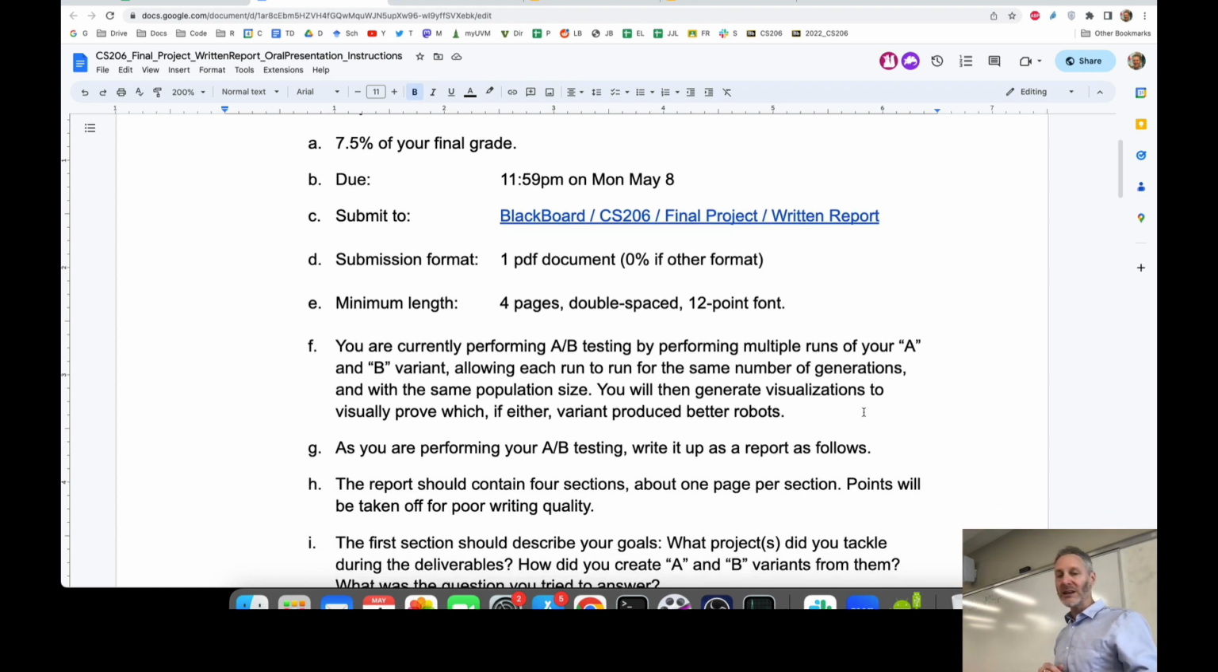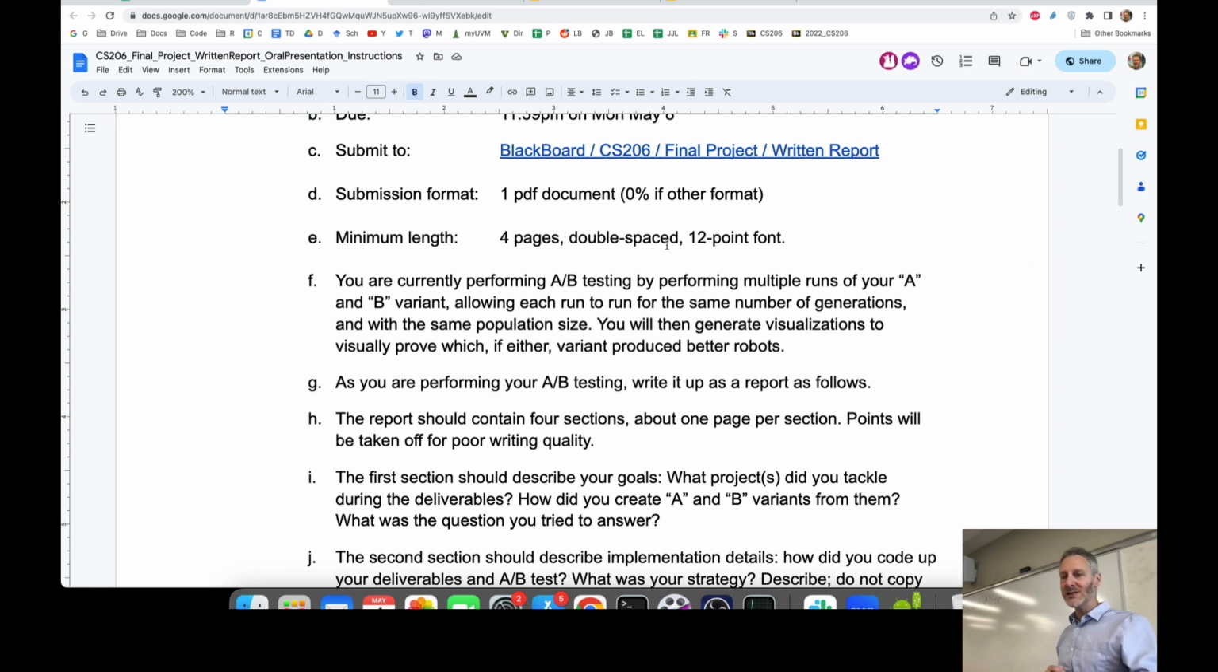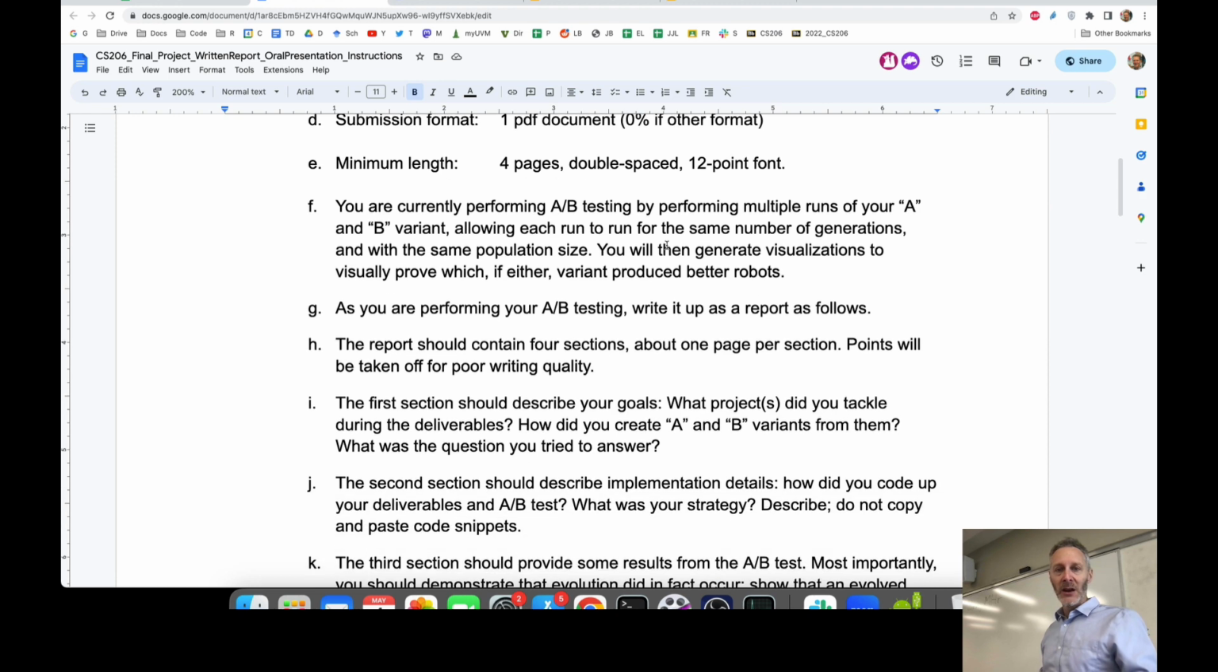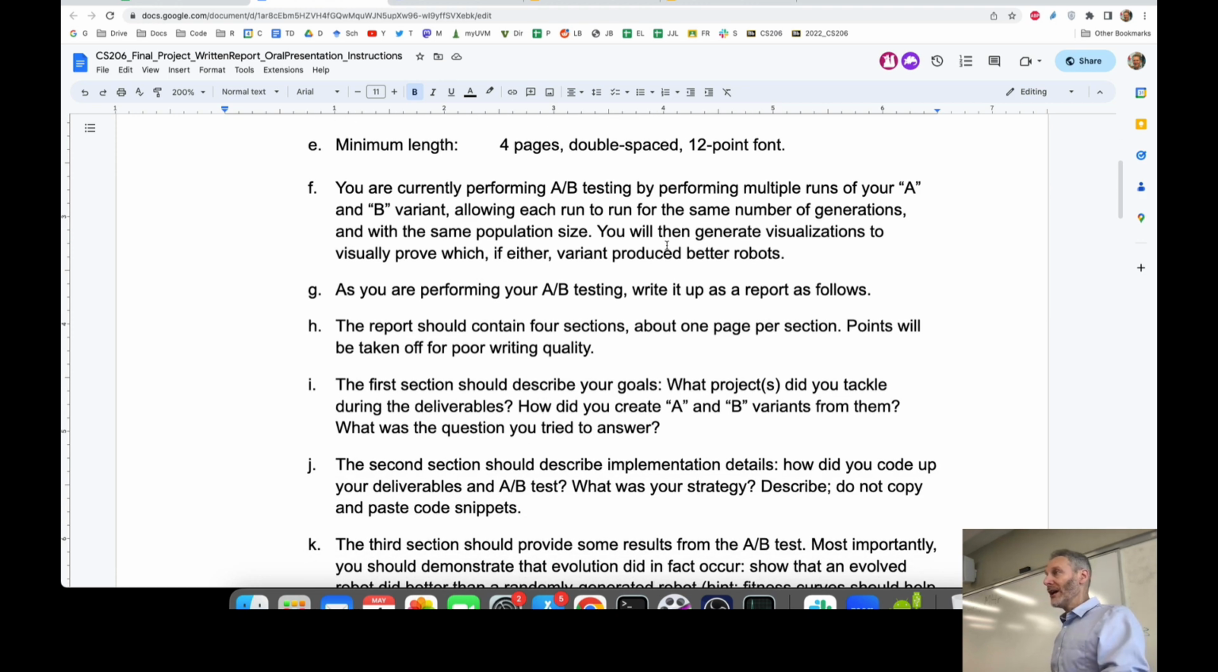You're submitting one PDF document, 4 pages, double-spaced, 12-point font. If it's helpful for ChatGPT to help you write this document, by all means, knock yourself out. Hopefully, you are in the process of conducting your A/B testing. If you're making good progress with your A/B testing, this 4-page written report is not going to be a lot of work for you. It's basically just reporting out to us the results of your A/B testing.